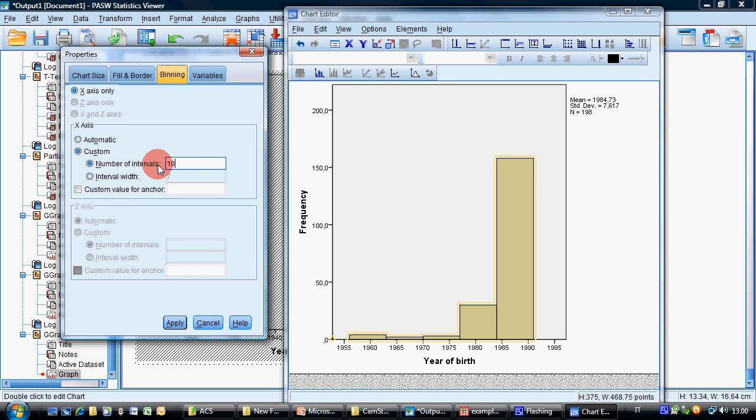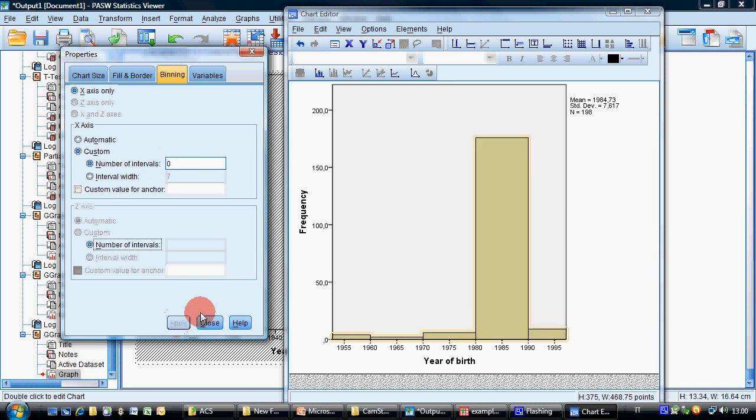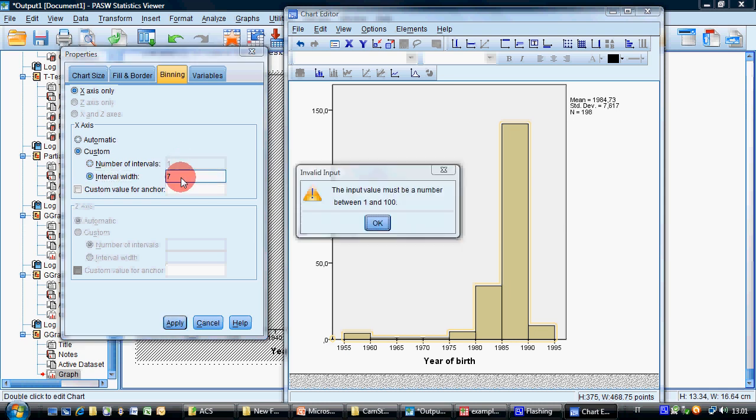You can design instead the number of intervals, 10. 20. Okay. Don't ask me why, but SPSS converts it to 0. SPSS has some little interpretation problems.